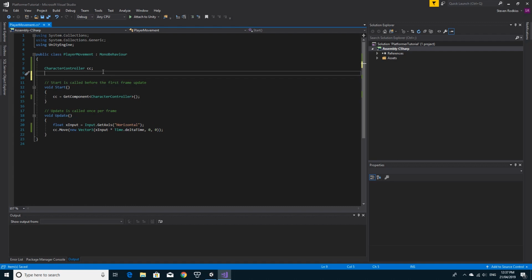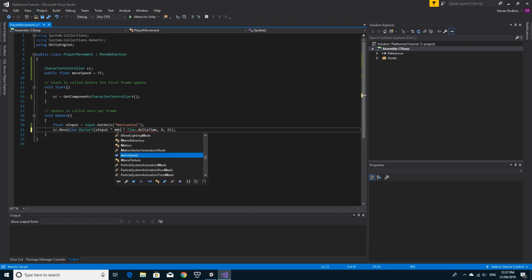Also, we're going to make a public variable up the top, a public floating point variable that will be the movement speed for this particular player. So maybe make this just 5. And then you can multiply the x input by the movement speed and by time dot delta time to give you a reasonably consistent movement as you move the character around.